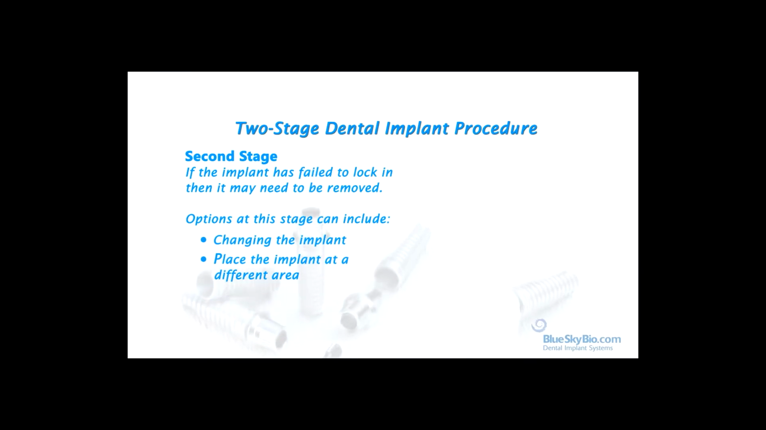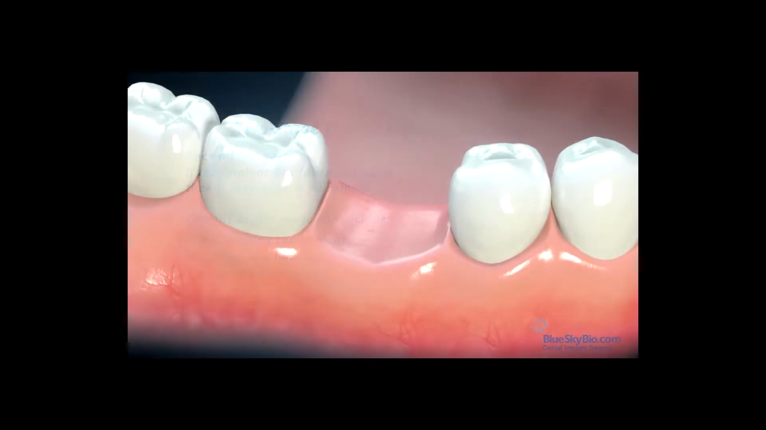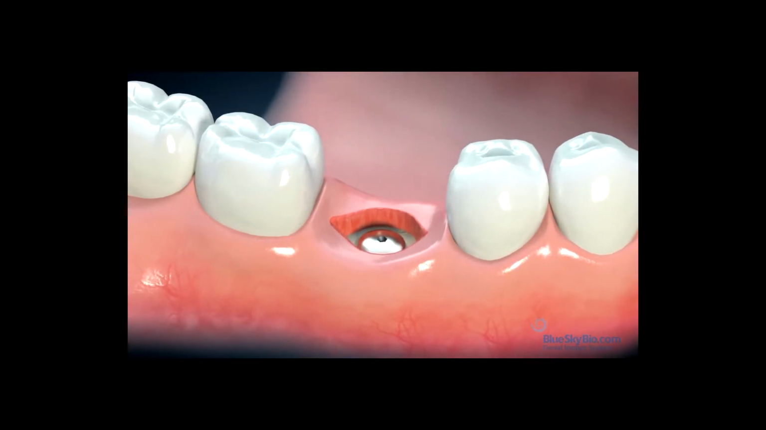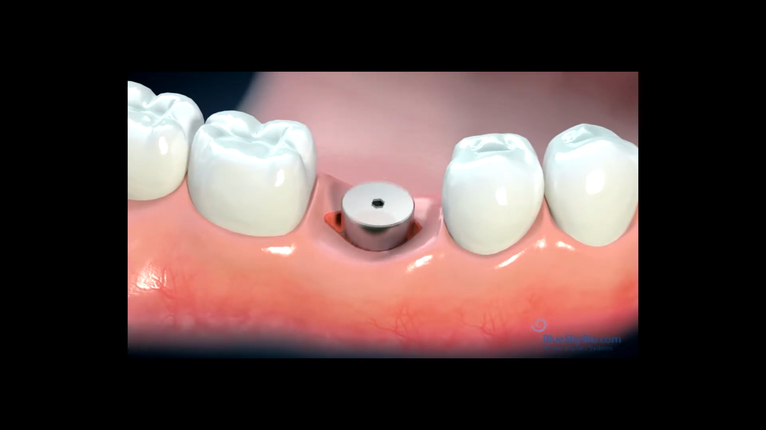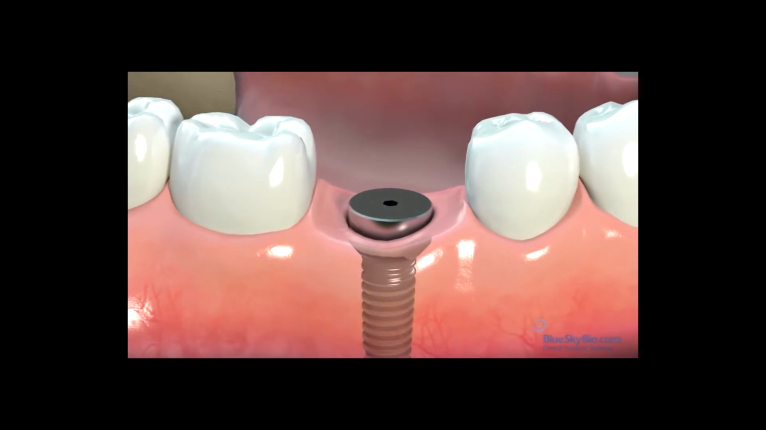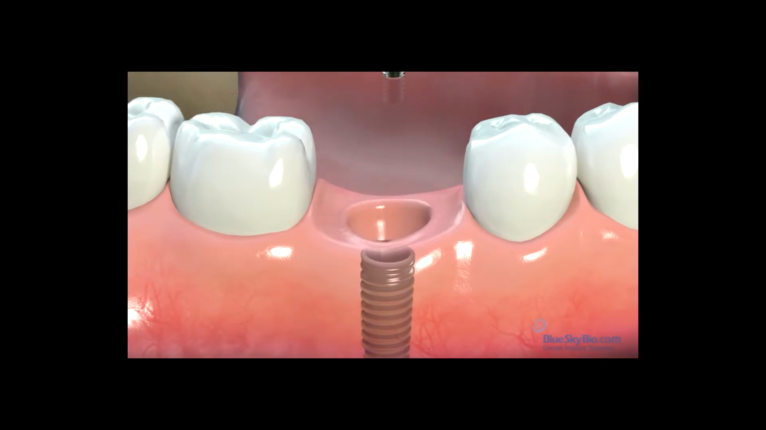If the implant post has been successful, then the second surgical procedure is to create an opening in the gum to expose the implant and place a post known as a healing cap. This is so a tooth can be attached that will extend above the gum line into the mouth. The cap is used to shape the gum tissue to give support to the crown or bridge.